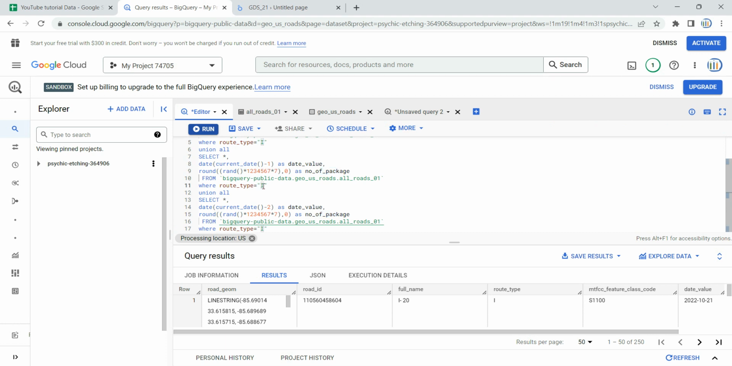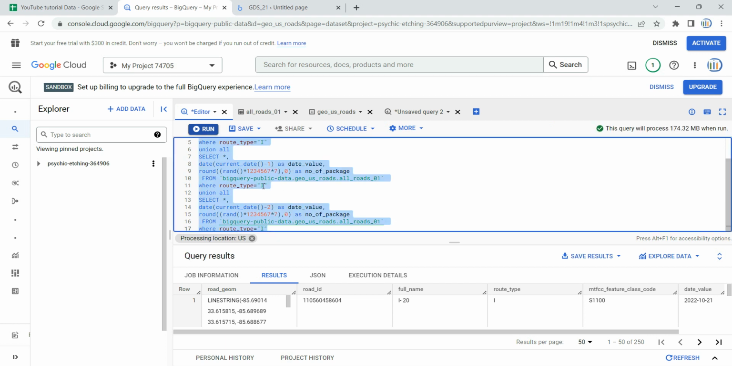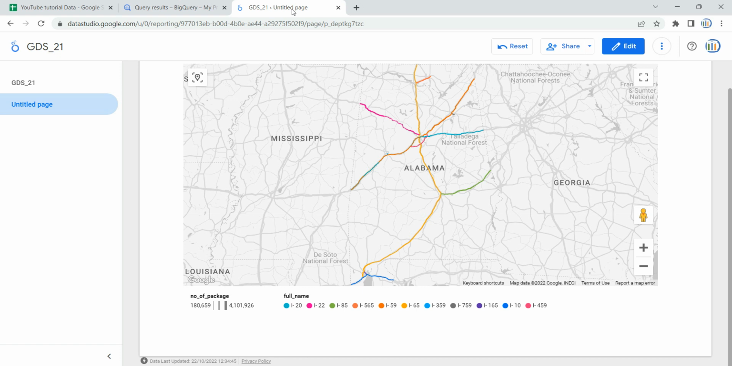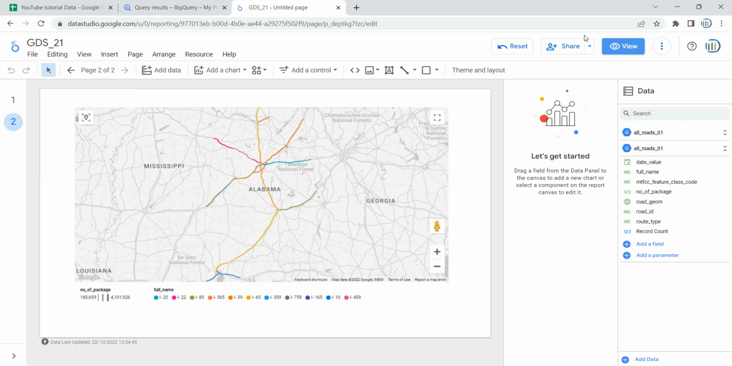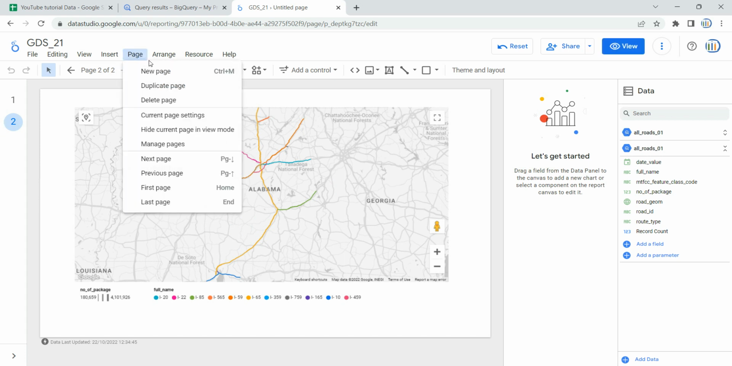Now I take this entire query and copy it, so that I can show you how I'm adding data here in Google Data Studio. What we need to do is get to the edit section first. Then I'll add a page here.